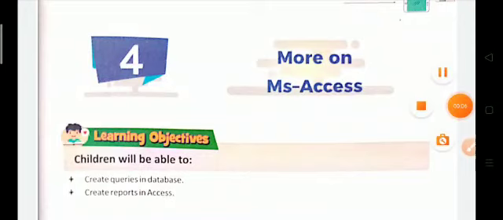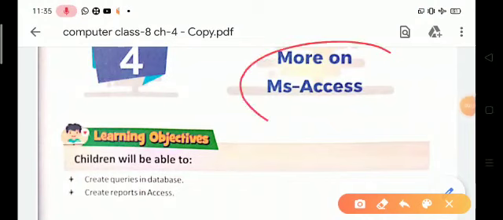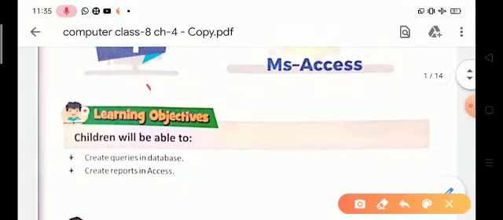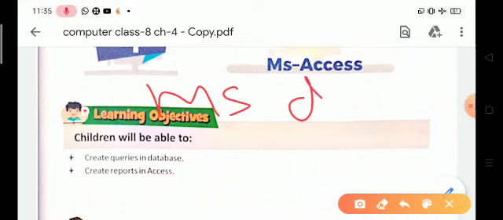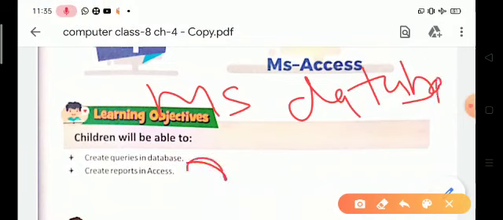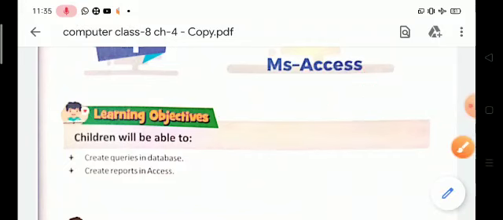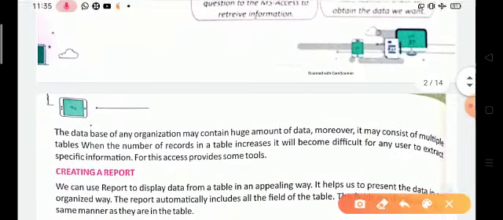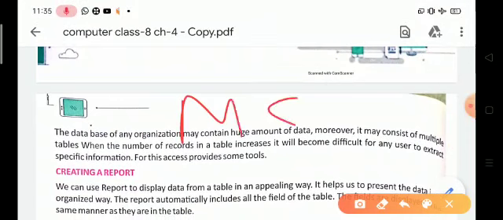Okay, let's start chapter number 4, and the chapter name is More on MS Access. So, children, in this chapter, we will be learning about Microsoft Access, MS Access, database, and queries. Okay, so let's start. First topic is MS Access.